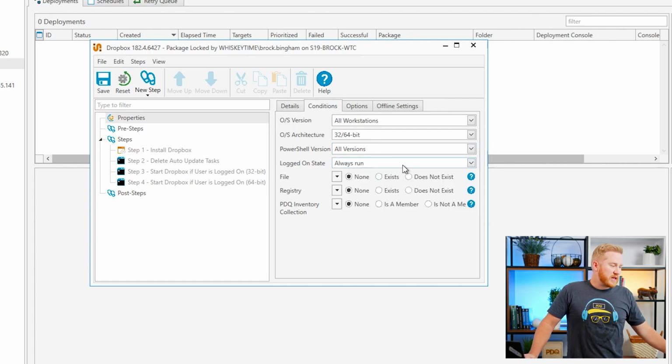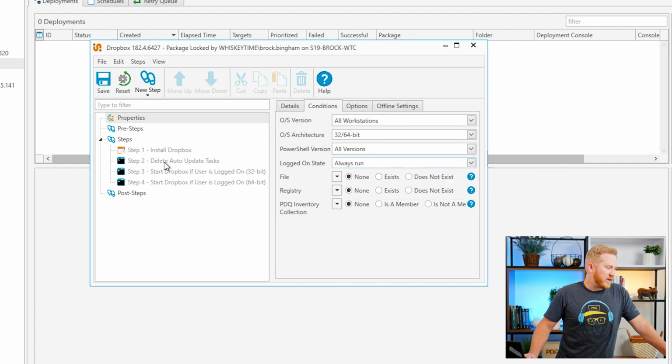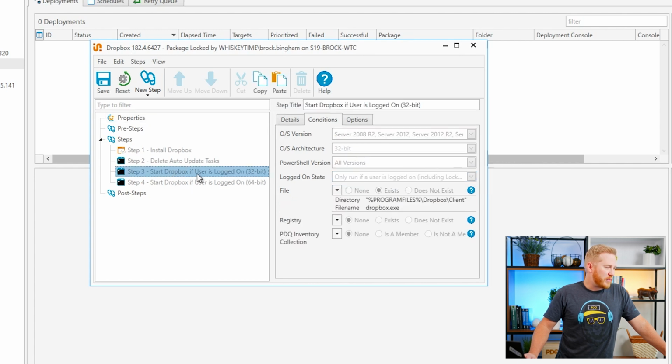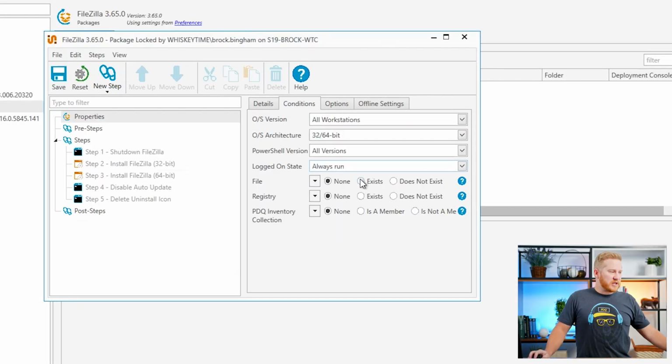We've got the logged in state here, and this one you can have set to always run, only run if no user is logged on, or only run if no user is logged on, including locked and disconnected. A good example of that is here at this Dropbox package. If I click on this start Dropbox step, you'll see that this is set to only run if a user is logged on. And that makes sense because you're not going to start Dropbox if a user is not logged onto the machine.